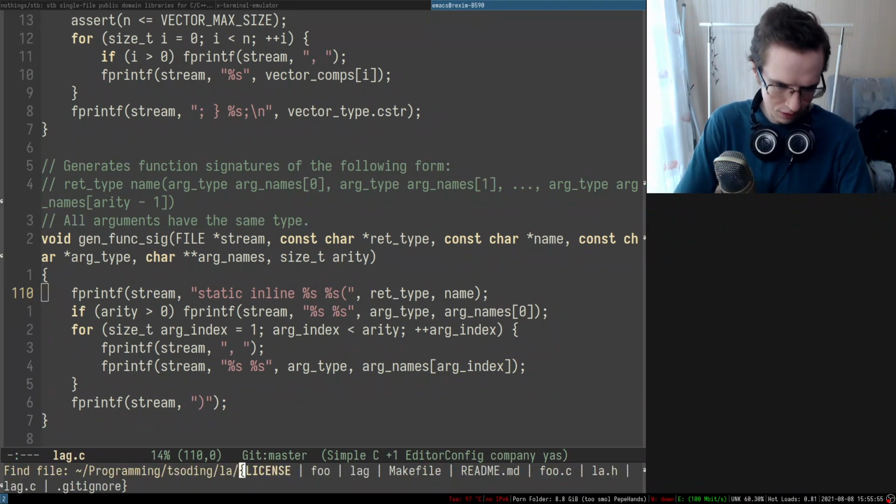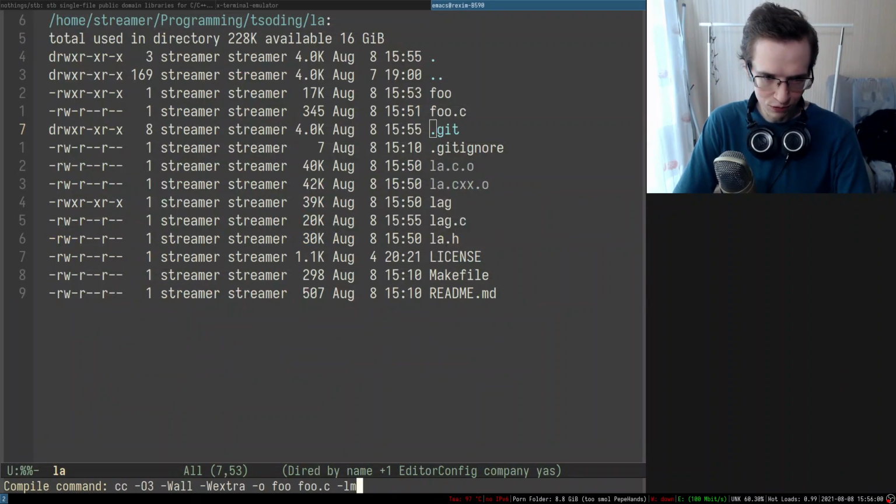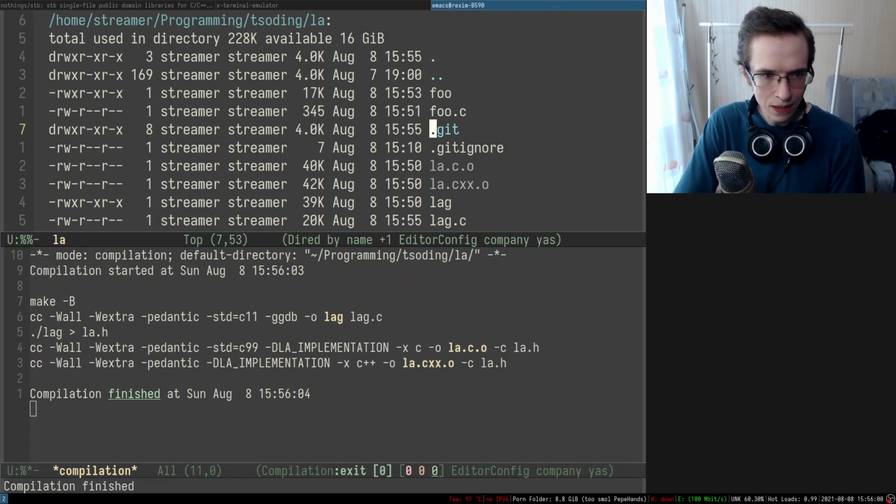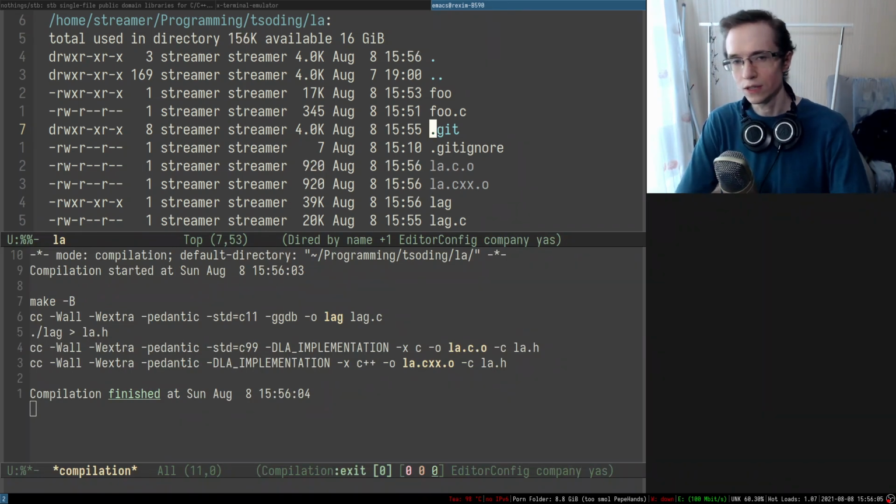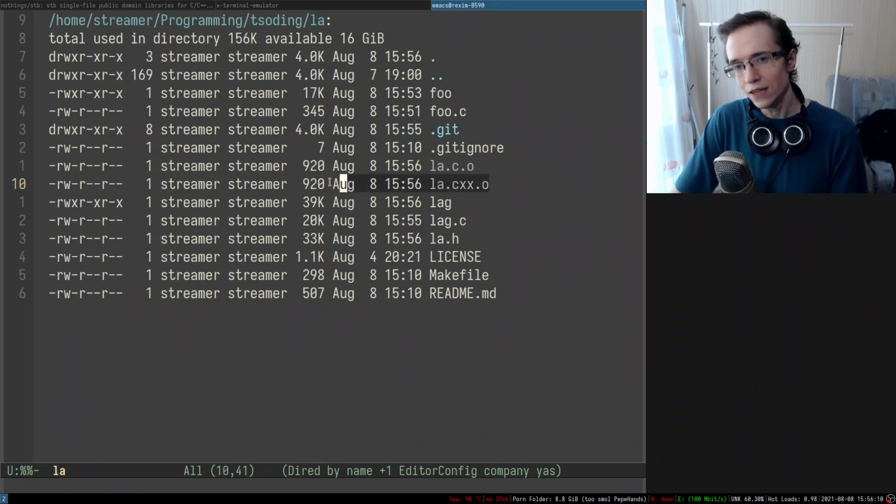Right, so let's see if it's going to improve anything. Now if I try to compile the entire thing, will we have any warnings? Okay, so we don't see any warnings. And you may notice a very interesting thing. The sizes of the object files went down to almost 1 kilobyte.